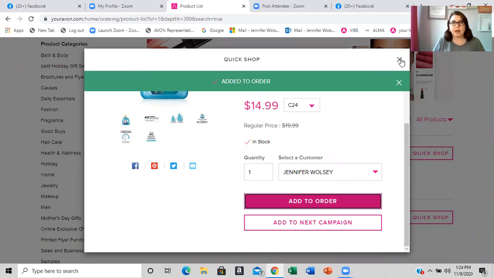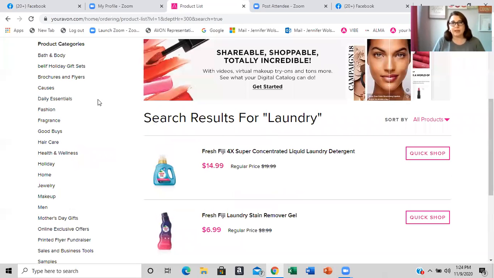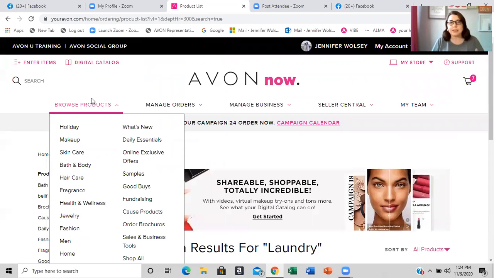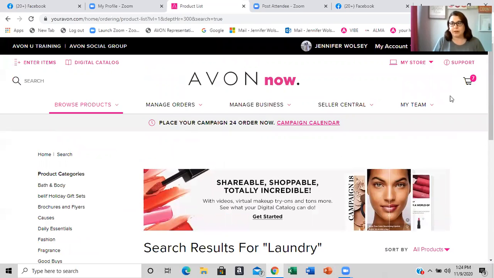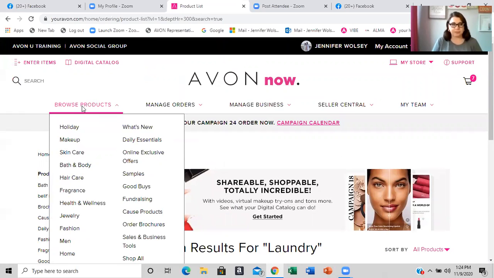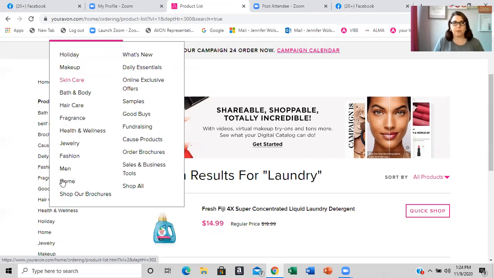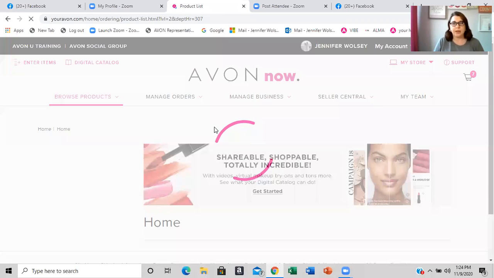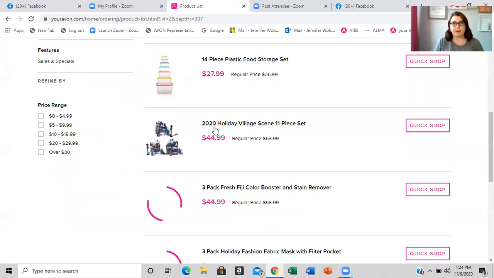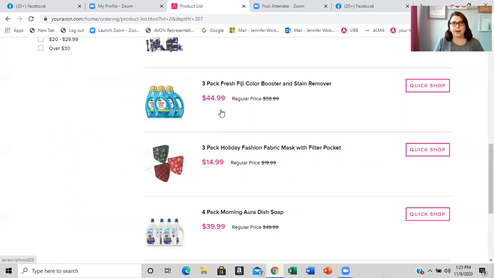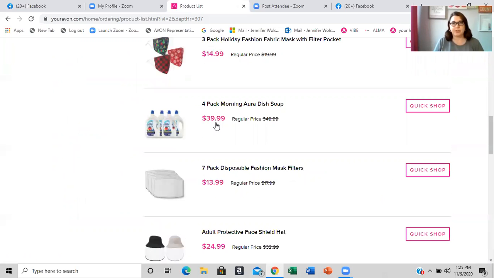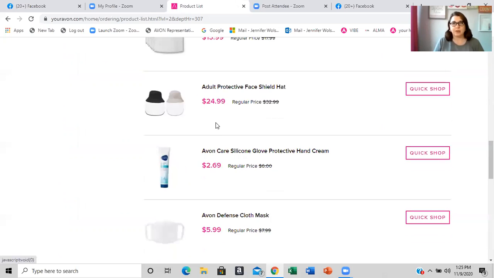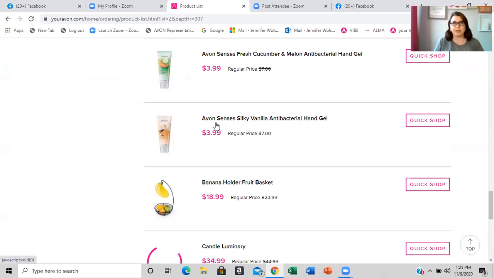Okay, so this fills up your order cart just like if you were shopping on jcpenney's.com or Macy's.com. Every item you enter is added to your little shopping cart that's over here in this top hand corner. So you can also go here to browse products, and you could go to home. Say you're looking for laundry soap, and you're just going to click on home, and it's going to bring up all the products that we have under this category. So here I could get a 3-pack of laundry soap or a 3-pack of dish soap, not quite what I'm wanting. So I'm still searching, and I'm just scrolling down the page.